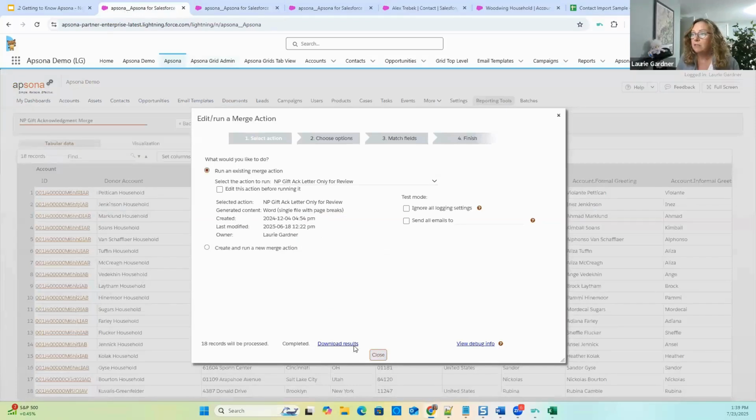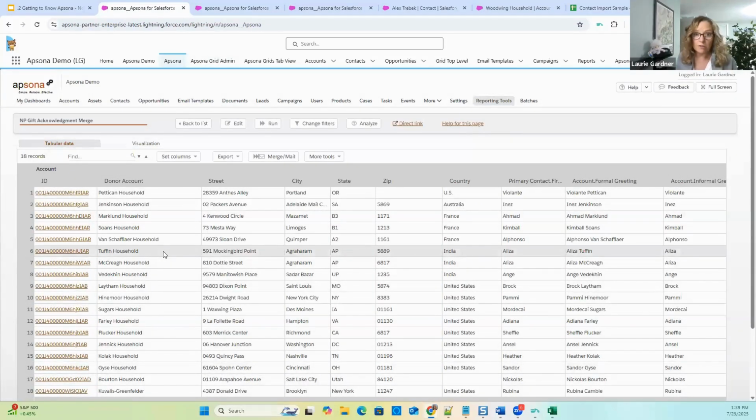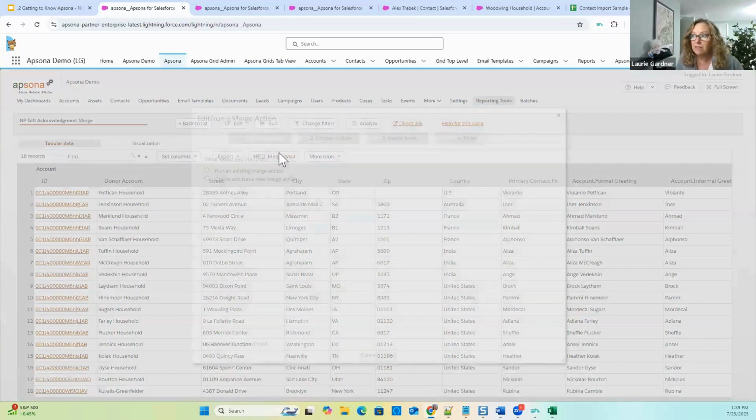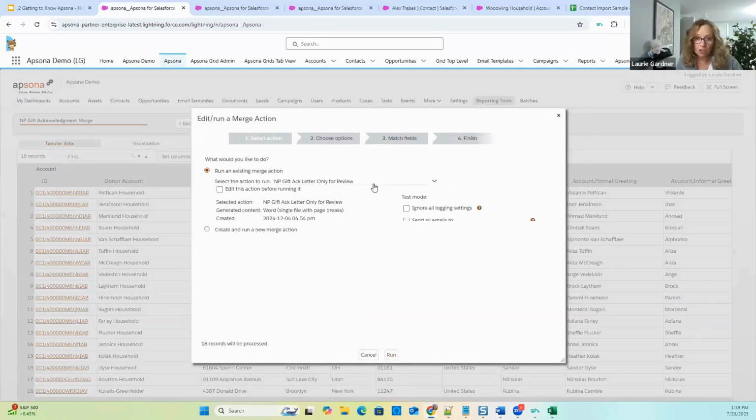The second piece is the report, the data source. And it's typically a report. These are the records that I want to merge. And then the third piece of that is the actual merge action that we're configuring. So I'm going to just quickly walk through this. I know we're getting low on time.